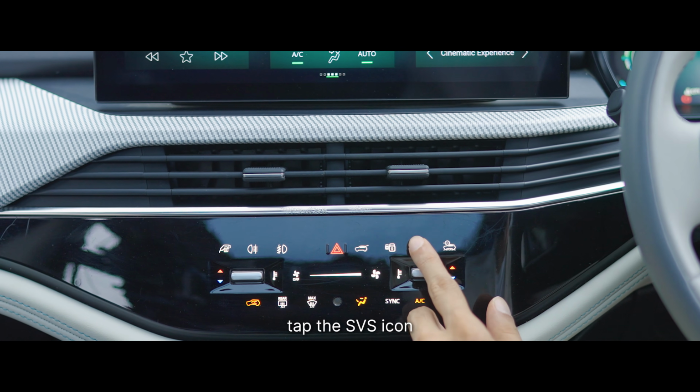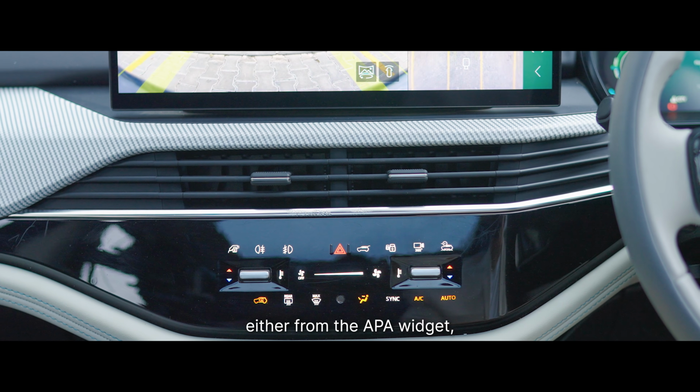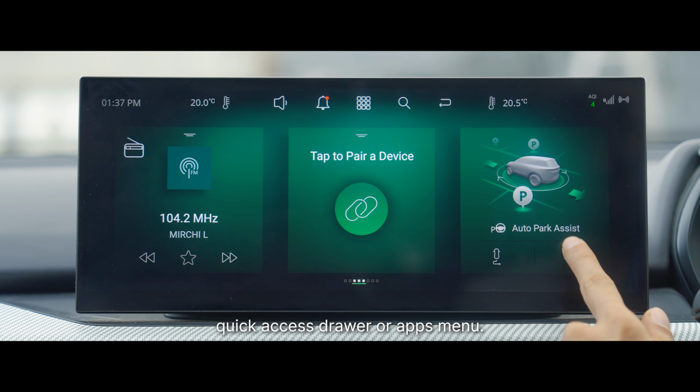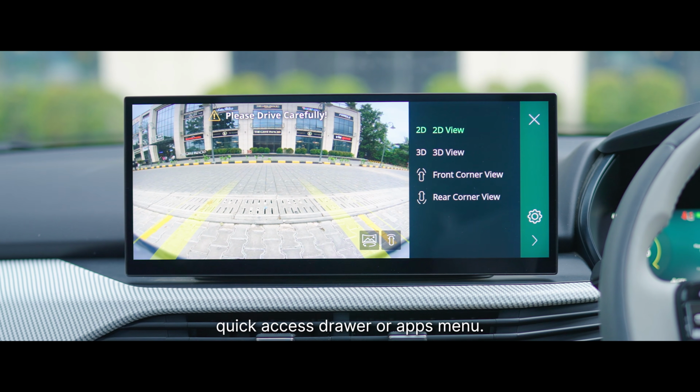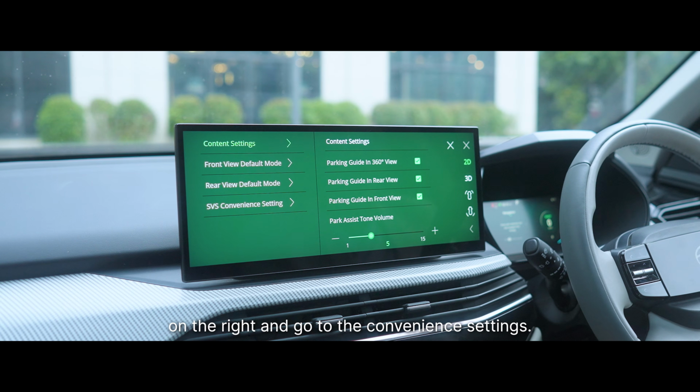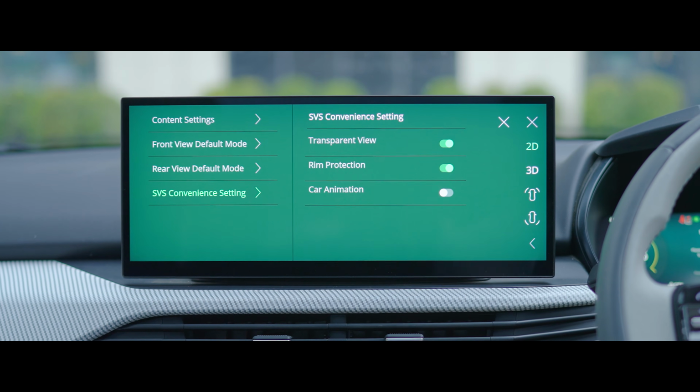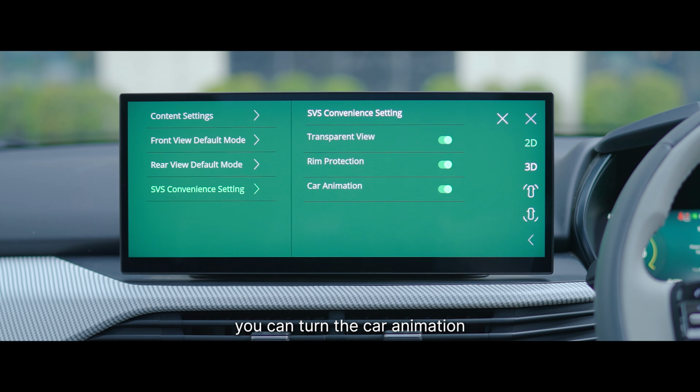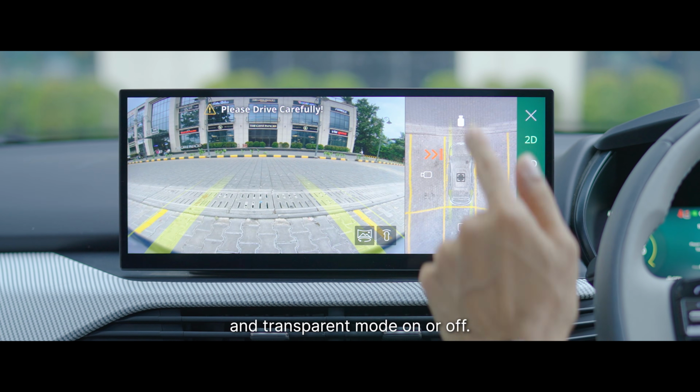To activate, tap the SVS icon either from the APA widget, quick access drawer, or from the apps menu. Then expand the settings menu on the right and go to the convenience settings. Here, you can turn car animation and transparent mode on or off.